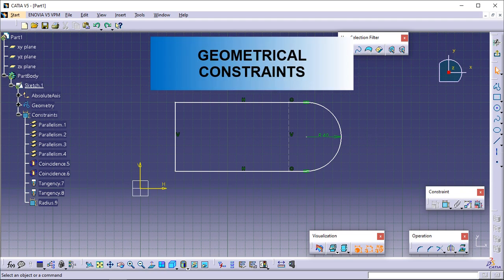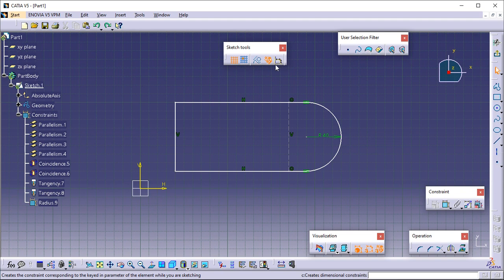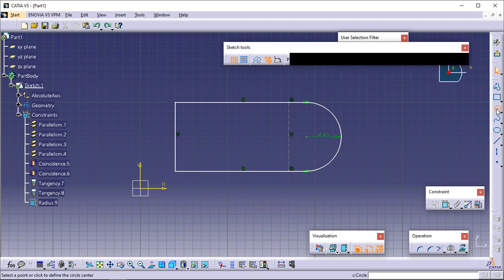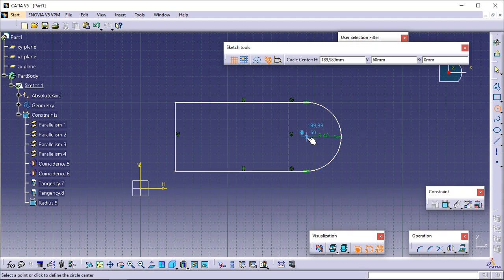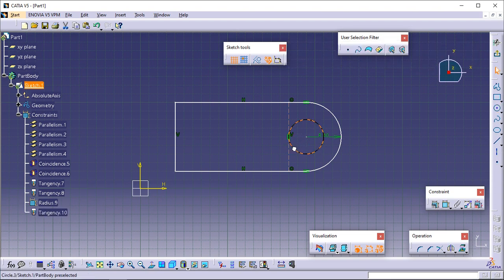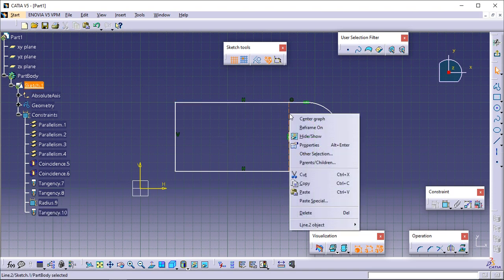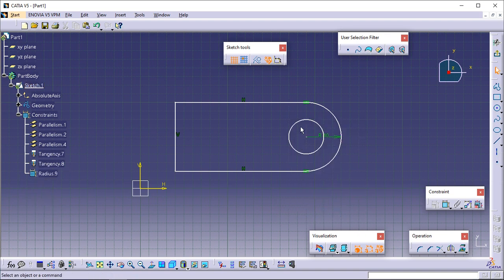Geometrical constraints. Keep only geometrical constraint activated. Click Circle from the Profile toolbar. Select the corner center to define the center of the circle. Drag the cursor until the circle becomes tangent to the construction line. Click in the geometry. The circle is created and the geometrical constraints have been detected. These constraints can be visualized either in the geometry area or in the specification tree. Right-click the construction line and select Delete. Select the circle and press Delete.